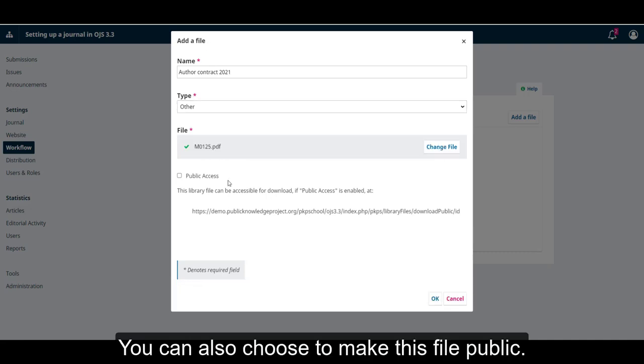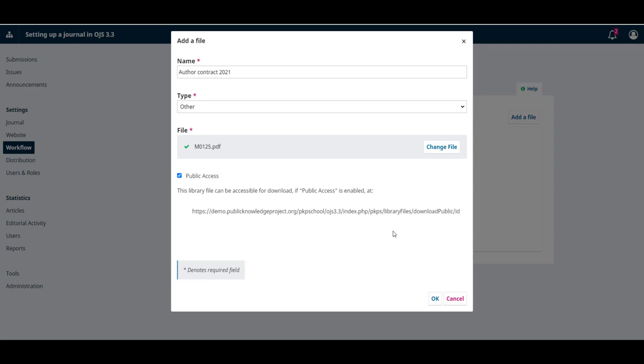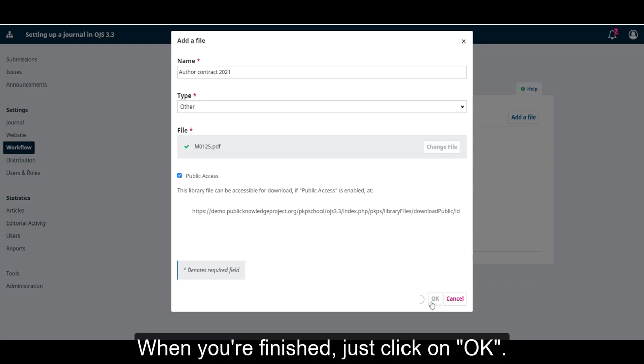You can also choose to make this file public. You can do that by clicking on the Public Access box. Once you do that, you can use the URL below to share or link to your document. When you're finished, just click on OK.